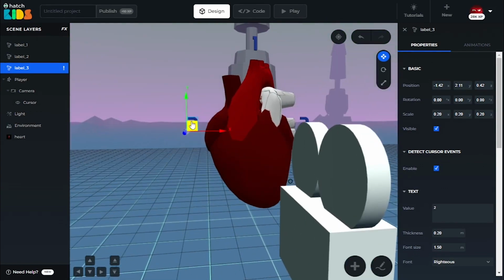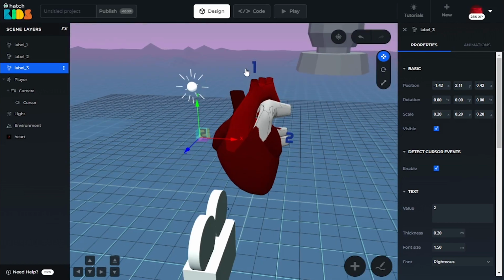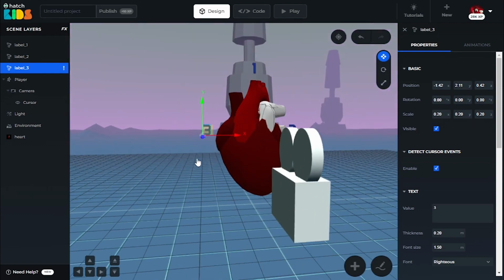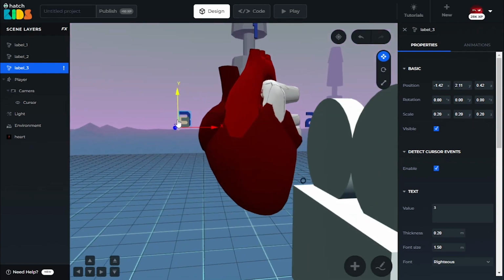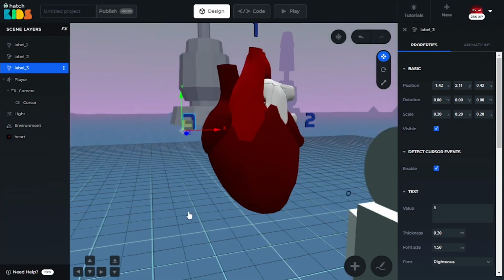Now this is going to be the right atrium. So number 1 is aorta, number 2 is left atrium. This is going to be number 3. So the name of this object is already labeled 3. Let's change the text value that it is displaying here to say 3. Yeah? And this is going to denote my right atrium.